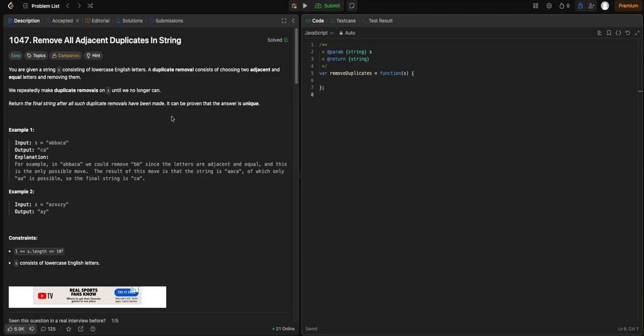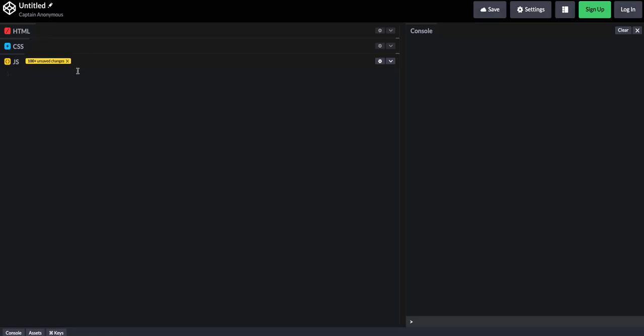How do we do this? All right, let's grab this variable and move on over to CodePen.